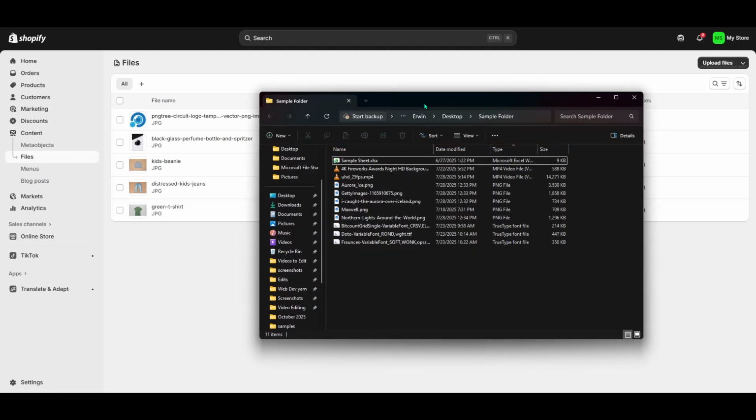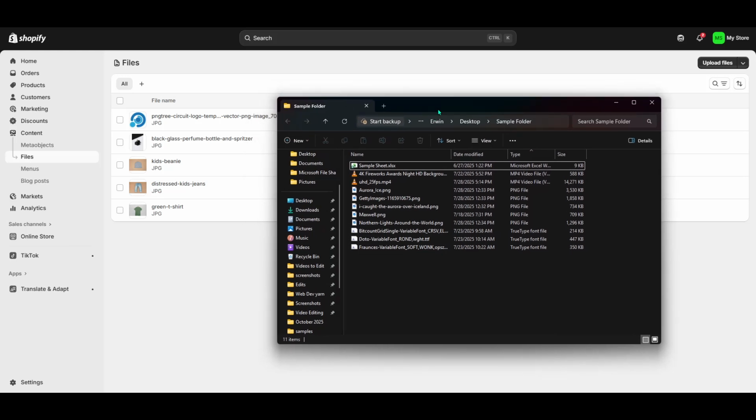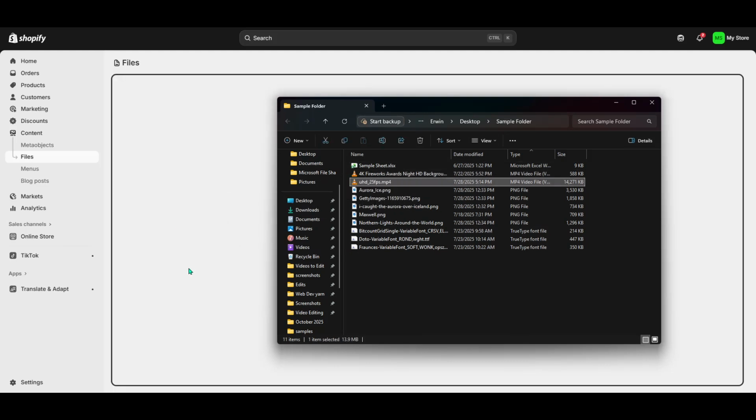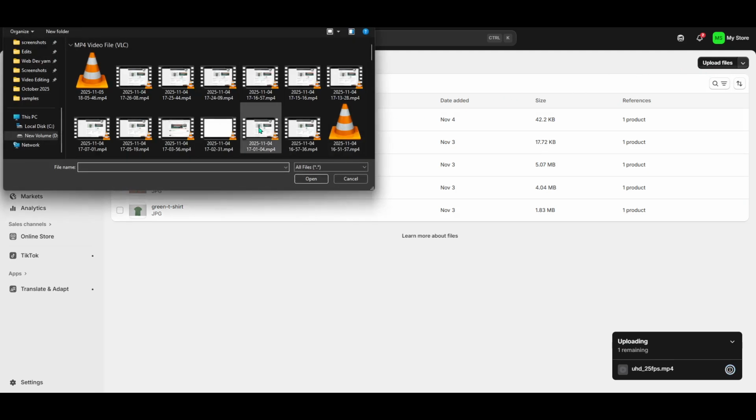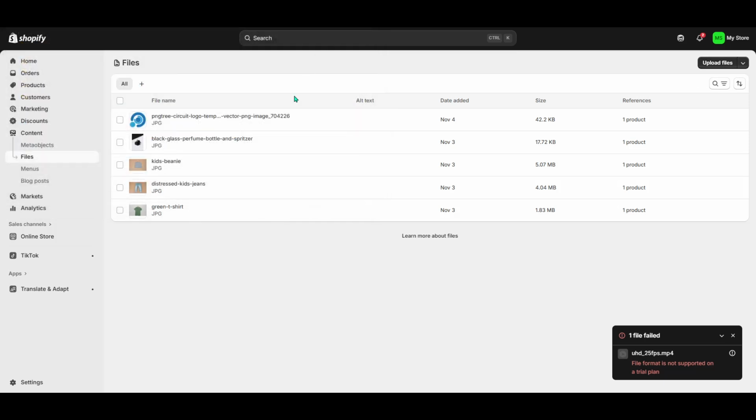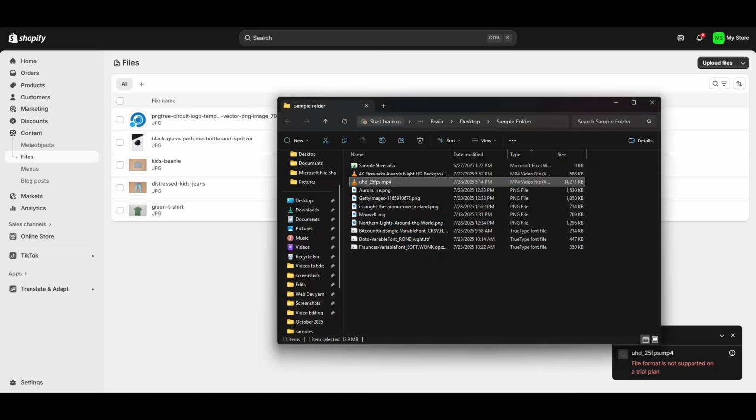Now, to upload an MP4 file, you have two easy options. You can either drag and drop your MP4 file directly into this space, which is wonderfully quick and intuitive, or, if you prefer, you can use the Upload Files button located at the top right corner. Clicking this button will open your File Explorer, allowing you to navigate through your folders and select the exact file you wish to upload.